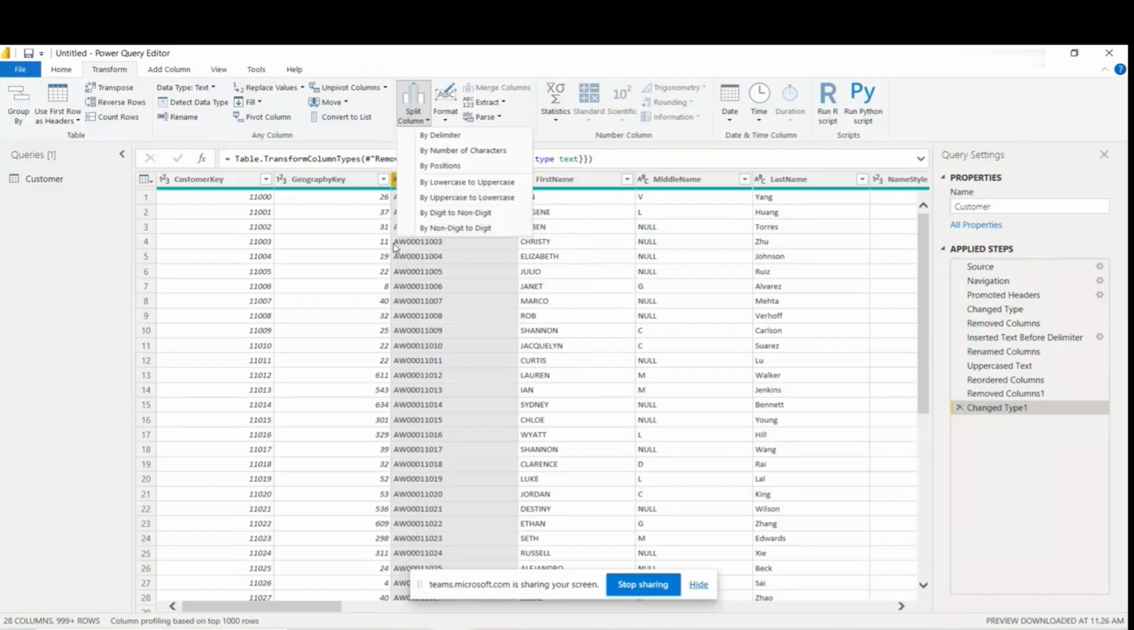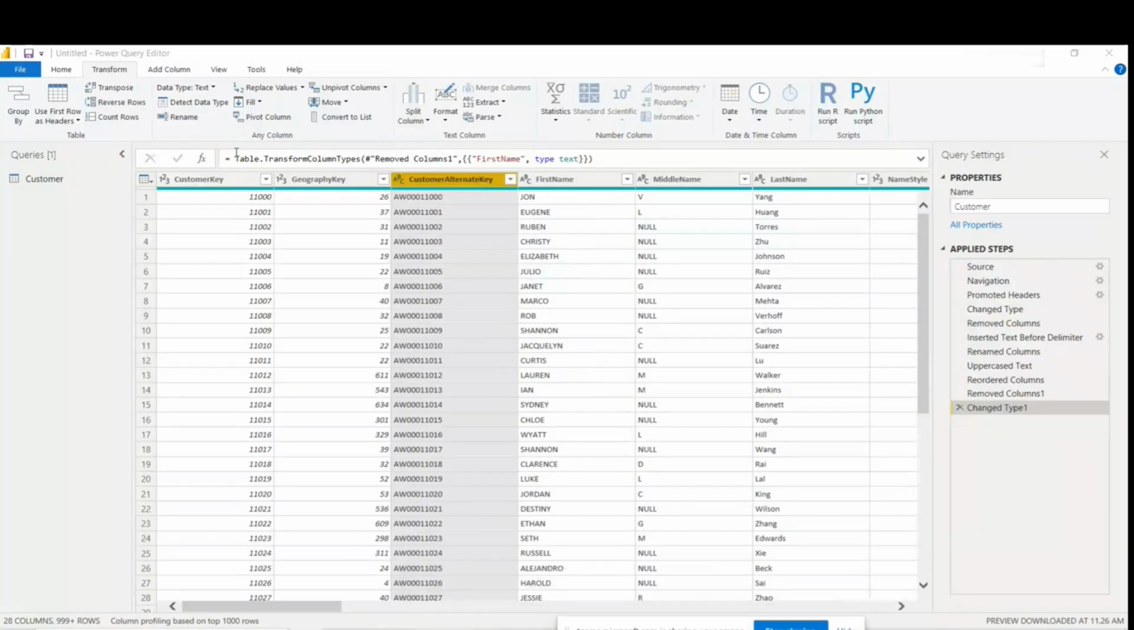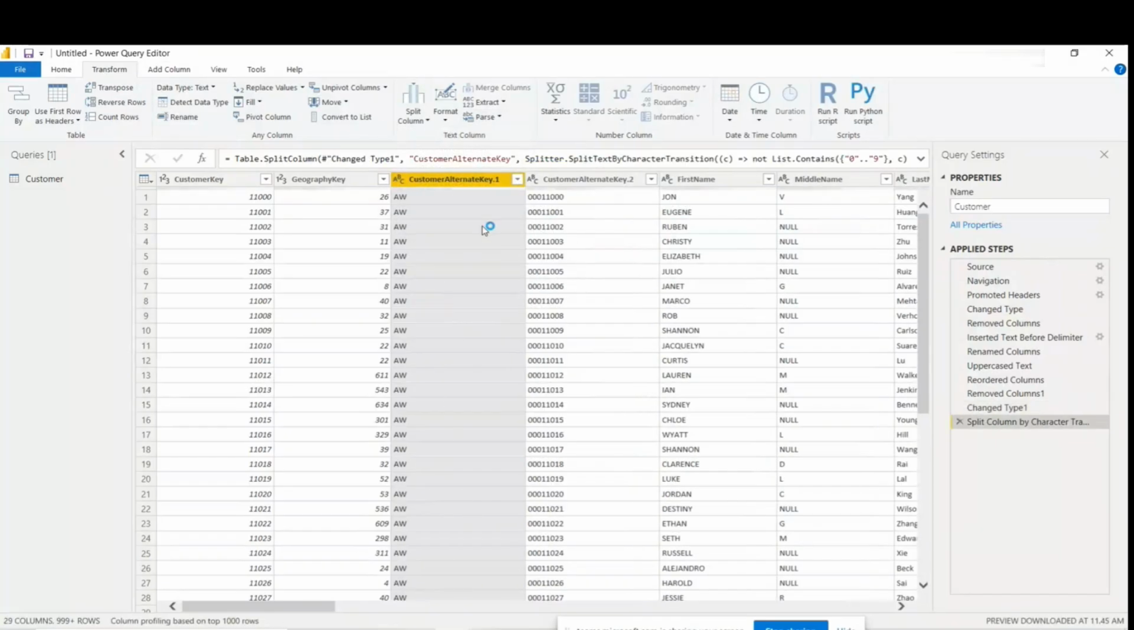In our case, we have a combination of digits and non-digits, so I want to select here by non-digit to digit. Digit here means the number. So under the Transform tab, you can click Split Column and simply select by non-digit to digit. You can see two columns here. One is the non-digit column, which is AW, and the customer key column, which is the numbers.